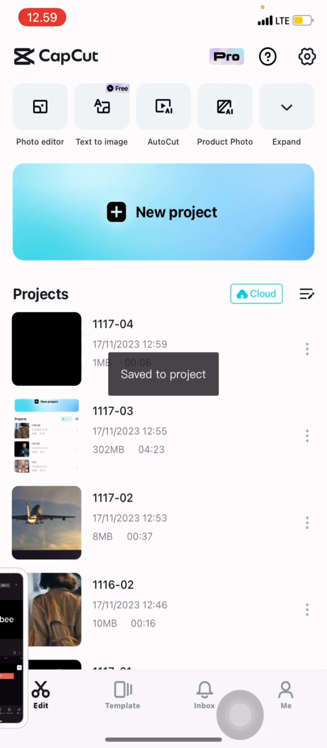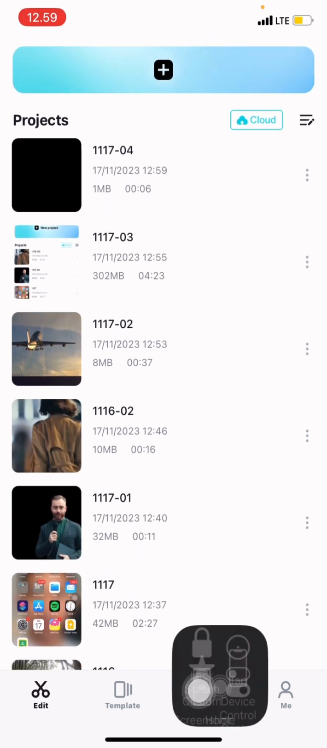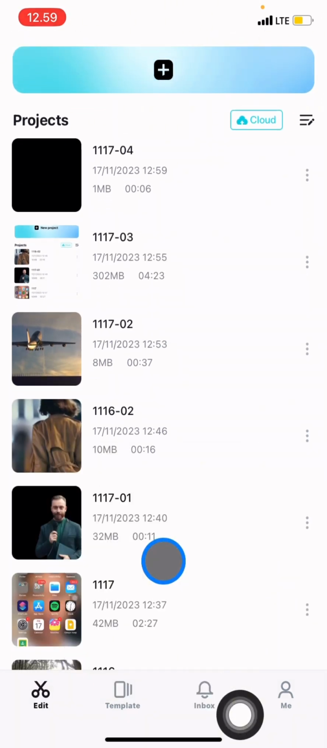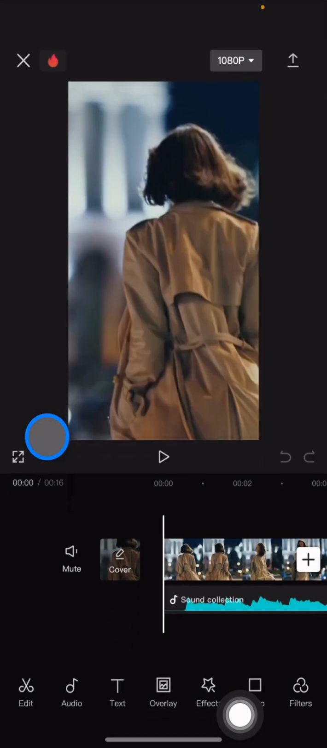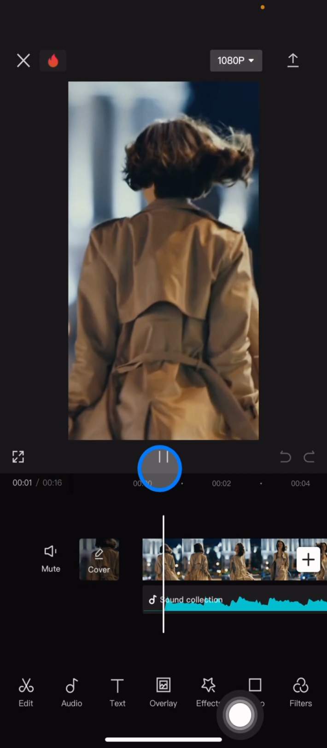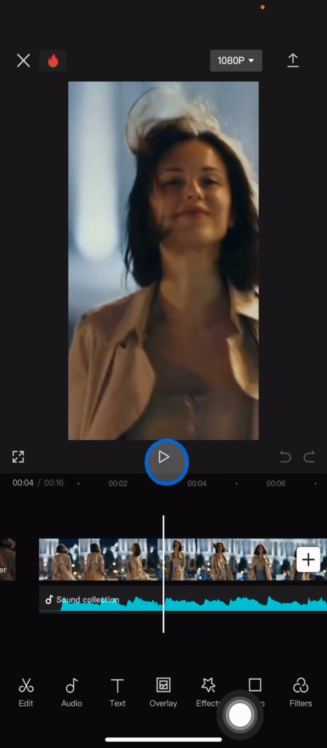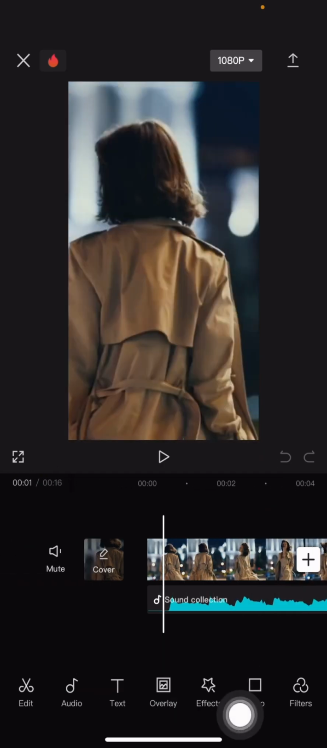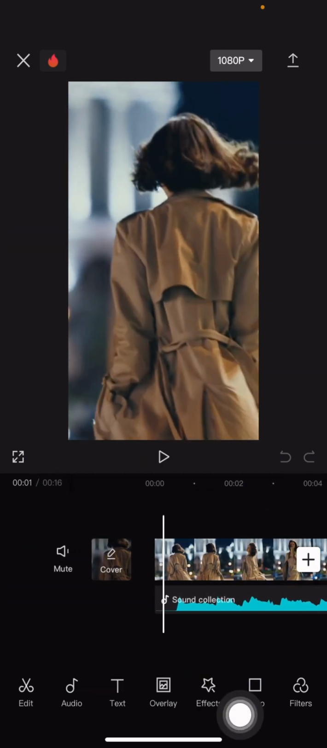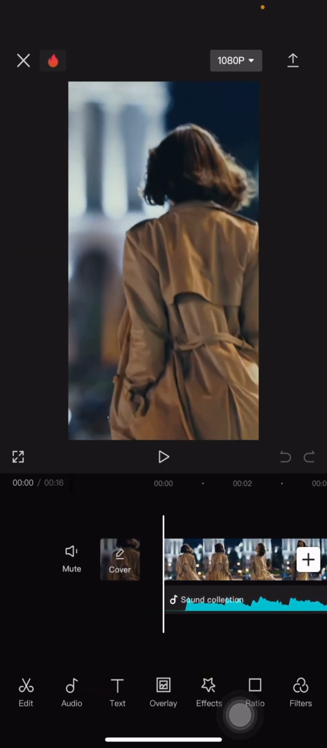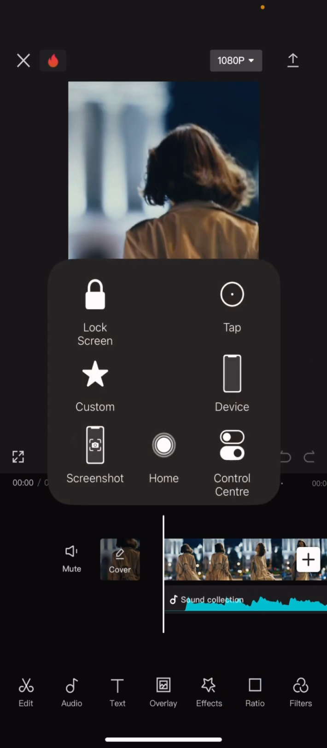The next thing you have to do is find the video that you want to add the watermark to. Okay, for example, I would like to add it to this video. The thing we have to do now is drag this clip to the beginning. It lets us decide when the watermark will appear.